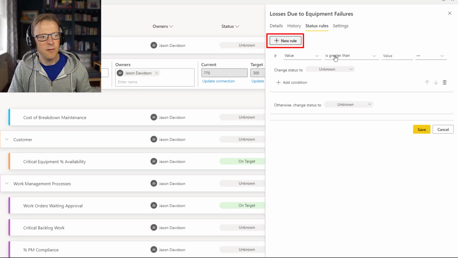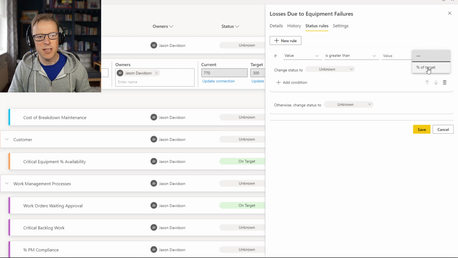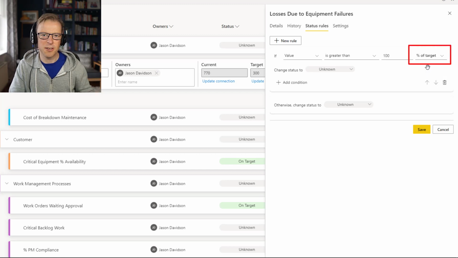Now, if the value is greater than the value, so that value changes over time. Rather than being an absolute value like we did with the previous one, which was anything over 10 was off target or whatever it was, we're going to use this one here, percentage of target. So if the target changes like it has done, it's always going to be looking at a percentage of the target rather than the absolute value. That's where this becomes really useful.